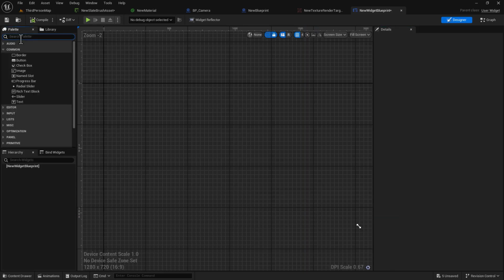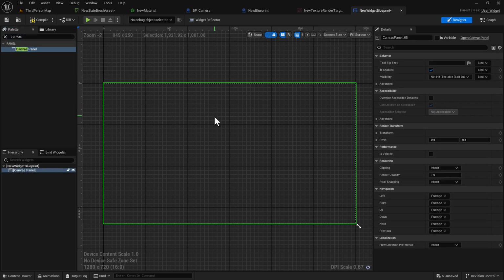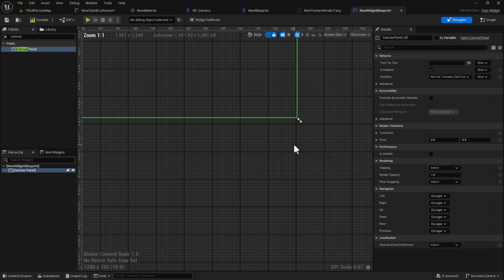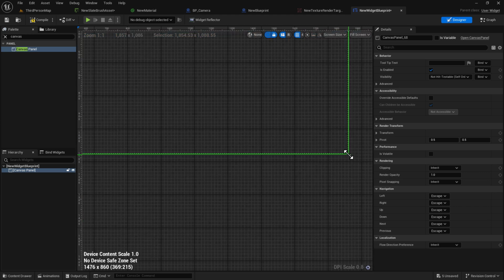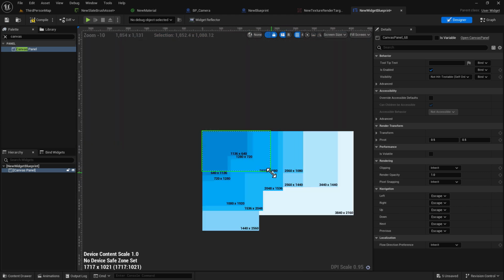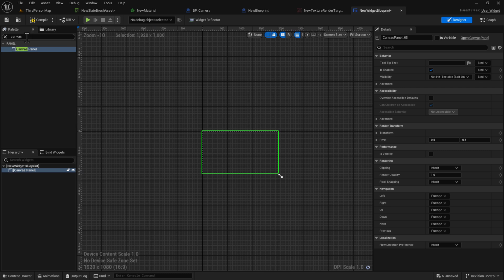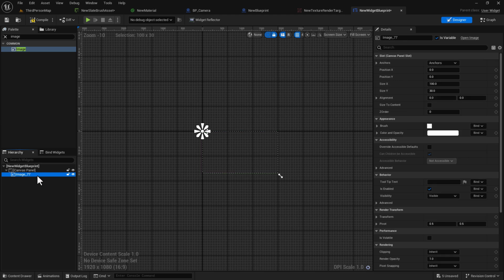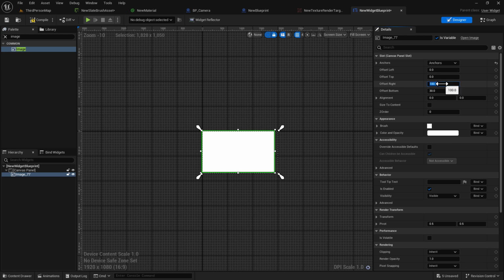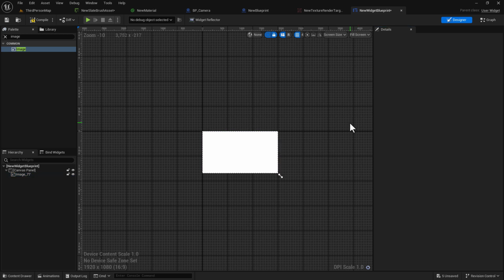And I'm going to grab a canvas panel here and drag it onto the scene. And I'm going to make this 1920 by 1080. Then I'm going to get an image here and drag that onto the scene. With the image selected, I can come over here and make it full screen and zero these out. You have to zero out everything to make it full screen.